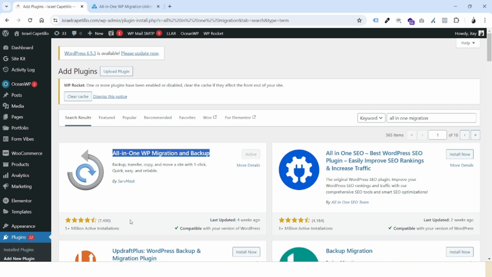As you can see, it has more than 5 million active installations, good reviews, and it's compatible with your version of WordPress, which was last updated 4 weeks ago. That's perfect for me. Now this is the freemium plugin that you can use. It helps you to upload a backup of up to 200 megabytes.